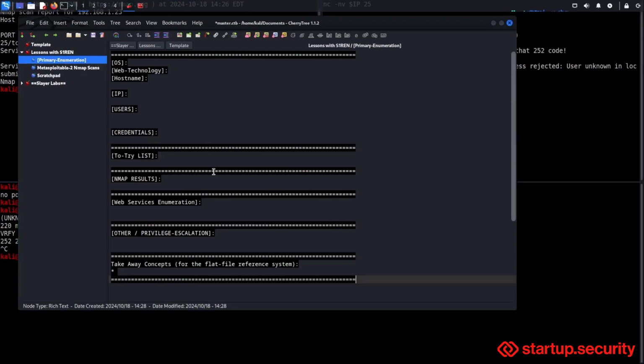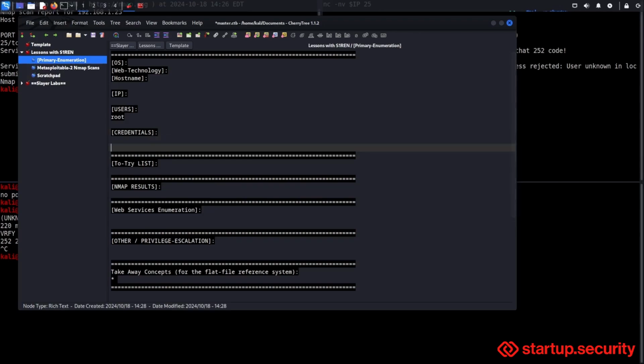I'm going to paste in my template, and we're going to say that the root user does exist. Now, as far as credentials go for that root user, we don't have this. We don't have the password. But we'll get it.